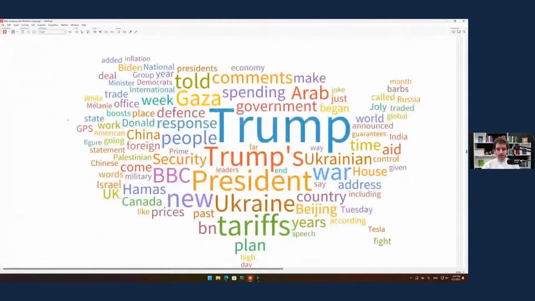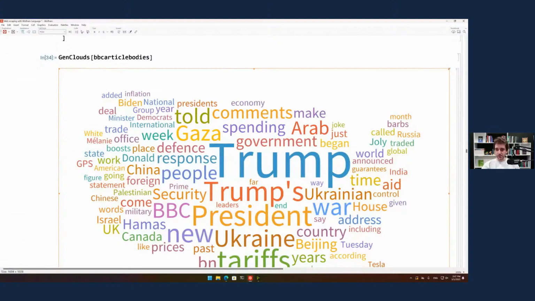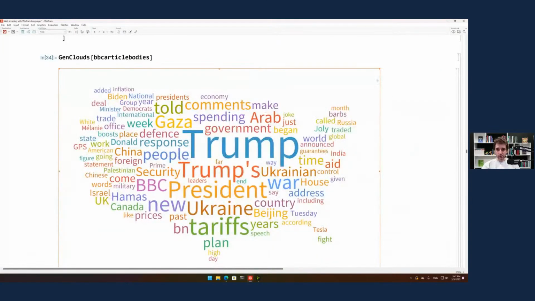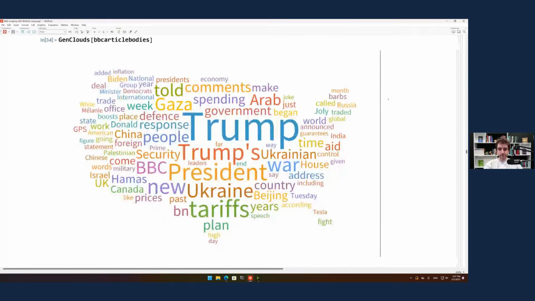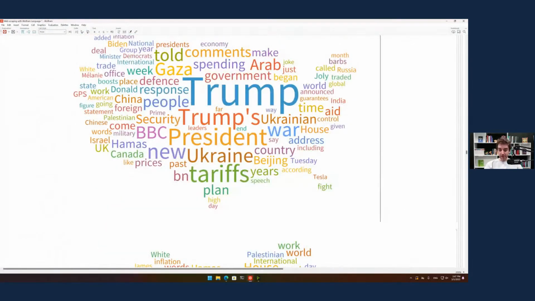Oh yeah, here we have it. So obviously the top country was the US. For the articles that have mentioned the US, this is the word cloud of the most common terms, and it's in the shape of the US. So unsurprisingly, there's a lot of Trump, the Ukraine, Gaza war, so on. Tariffs, for example.